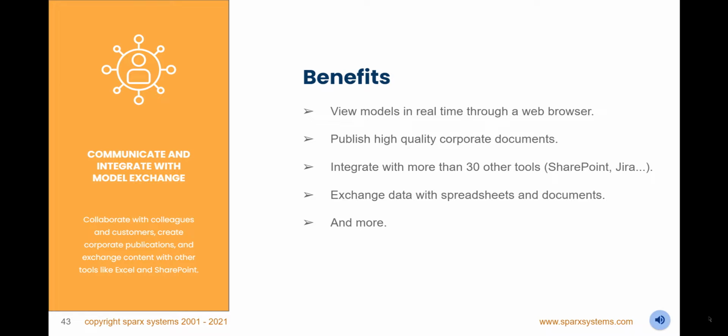Communicate and integrate with model exchange. In this topic, you will learn how to collaborate with colleagues and customers, create corporate publications, and exchange content with other tools like Excel and SharePoint. By the end of the topic, you will have seen benefits, including view models in real time through a web browser, publish high-quality corporate documents, integrate with more than 30 other tools, exchange data with spreadsheets and documents, and more.